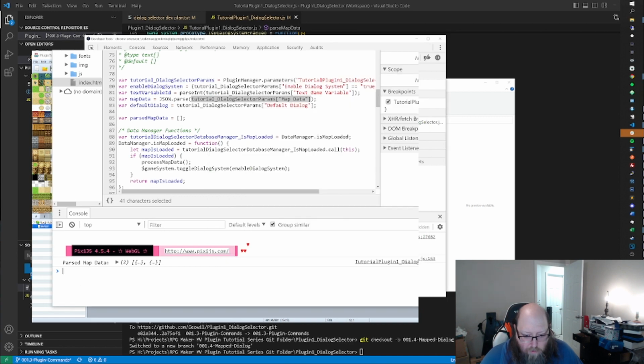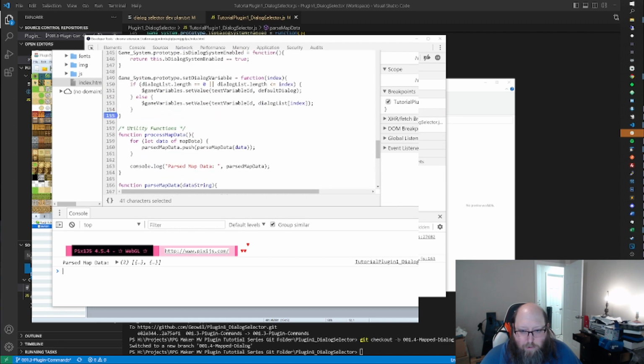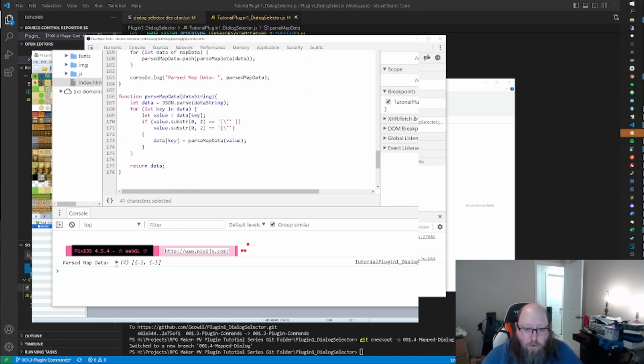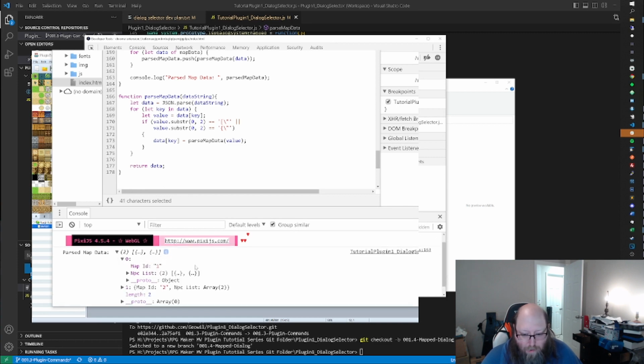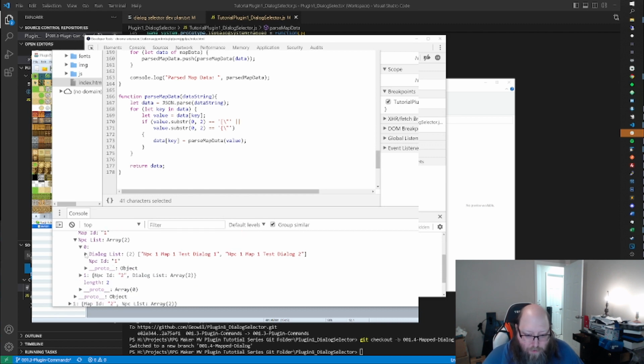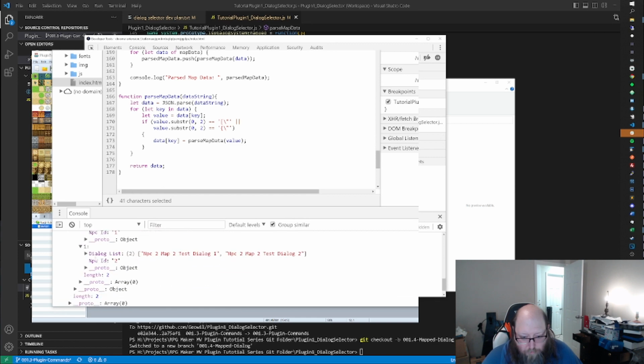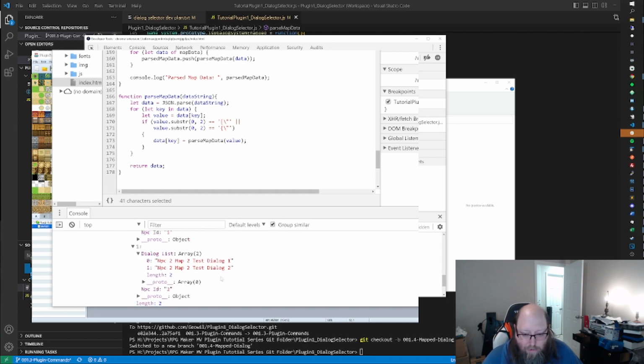Okay. So here, if we look at our thing, we can see we have our recursive function in there now. We have all the other code out of there. And we have our parse map data. So we have two objects in here. One is map 1, one is map 2. In map 1, we have an NPC list that has two objects in it, NPC 1, NPC 2. And NPC 1 has a dialog list, NPC 2 has its dialog list. If we go to map 2, we can see that these NPCs have their dialog lists as well. And everything is properly parsed and the way it's supposed to be.